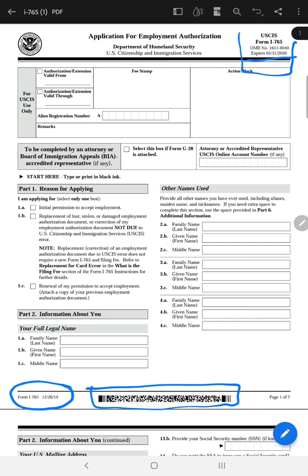We're going to start at Part 1, where it says type or print in black ink. You may fill out your application on the computer, or print it off in paper form and fill it out with black ink only. You may also use blue ink to sign it, but black ink is recommended. You may use blue ink for your signature only.